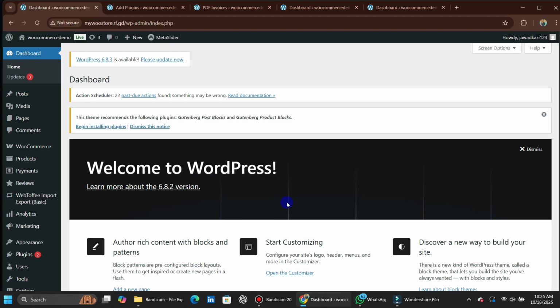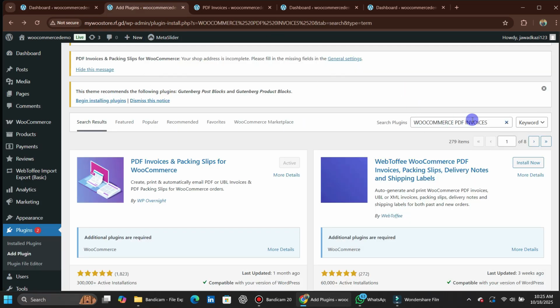So let's get started. First, log into your WordPress dashboard. From the left-hand menu, go to Plugins and then Add New. Now, in the search bar, type WooCommerce PDF Invoices and Packing Slips. Install and activate the plugin developed by WP Overnight. It's free and works perfectly with WooCommerce.